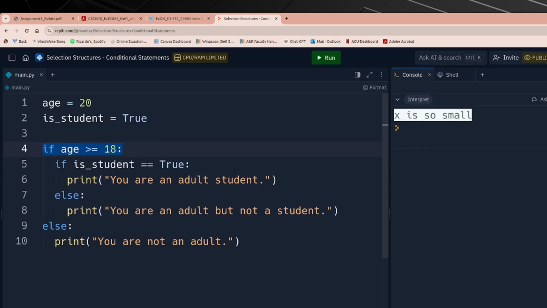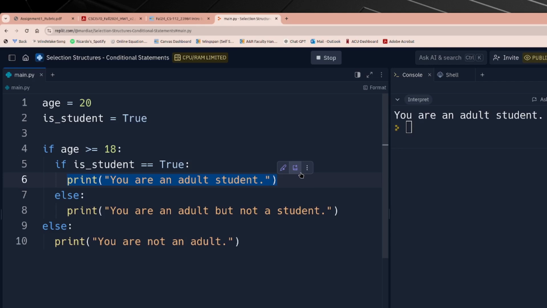I'm going to clear history here. I'm going to go ahead and run this code so you can see what happens. So I run it and it prints you are an adult student. Okay, let's walk through this. So age equals 20 and is student equals true. If age is greater than or equal to 18, so if 20 is greater than or equal to 18, it is. If is student is true, is student is true, okay. So then whatever's underneath that, we're going to go to that. And it's a statement, print you are an adult student.